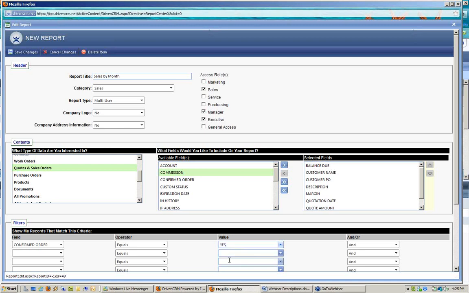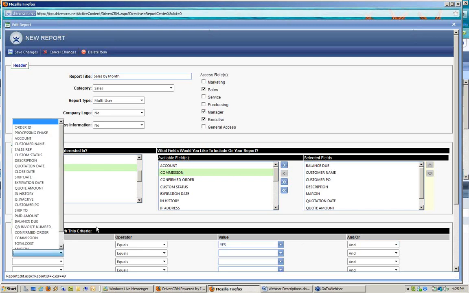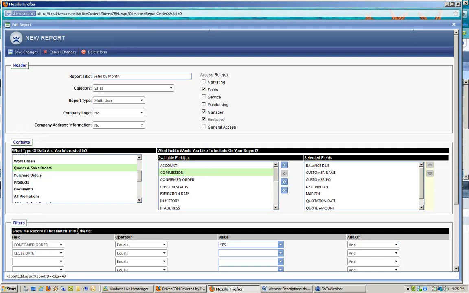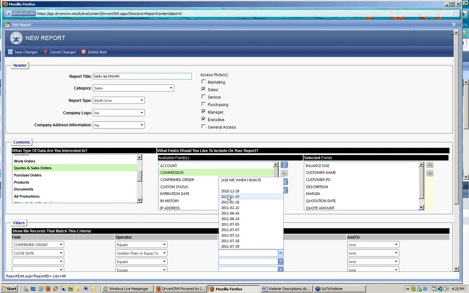So I will go ahead and say yes, because I only want to see things that are actual orders. I don't want to see proposals. Okay? So I want to do that, and I want to see where that order date or close date, as I called it, the date it became a sales order, is greater than or equal to, and in that one, I want to put ask me when I run it.